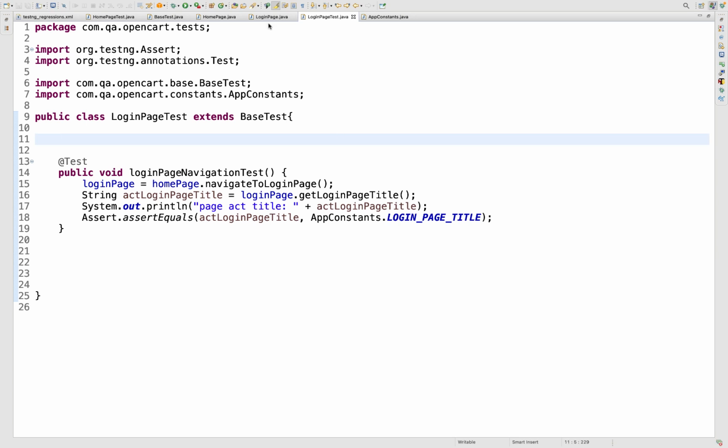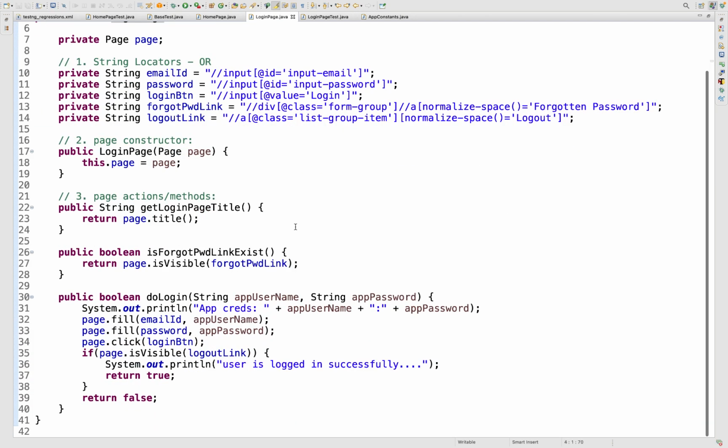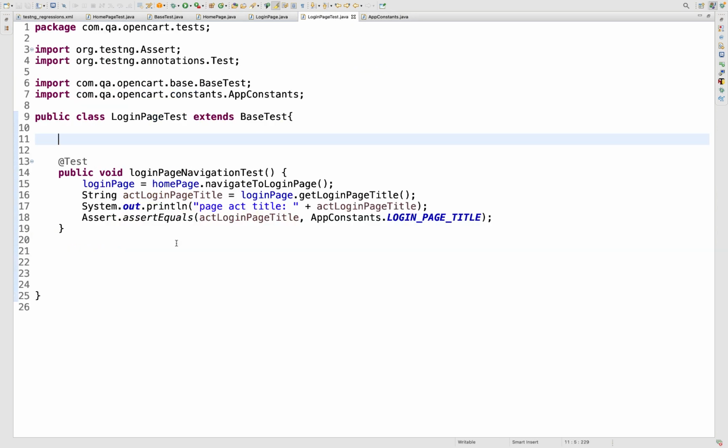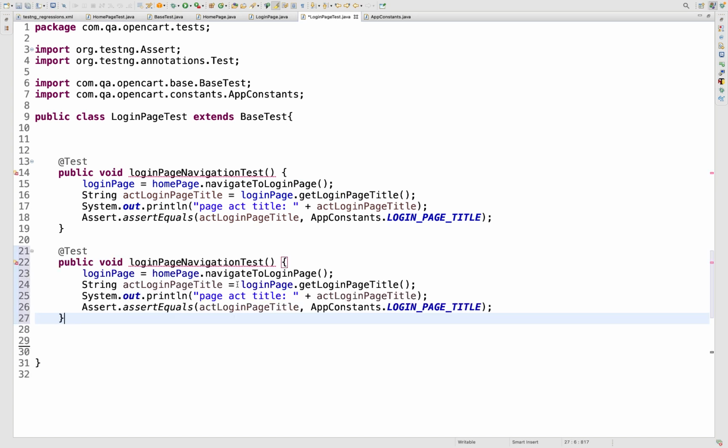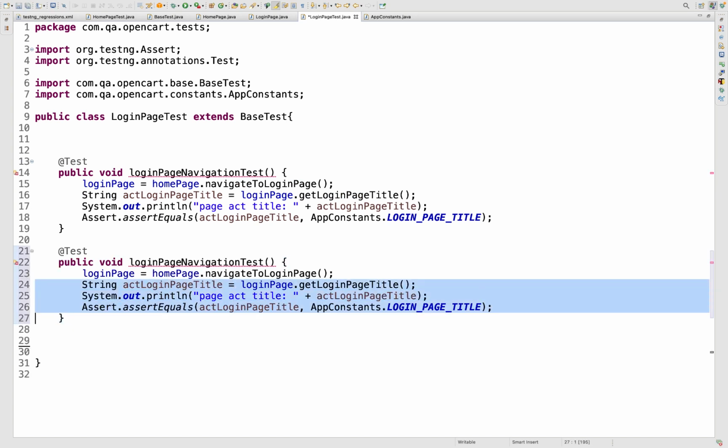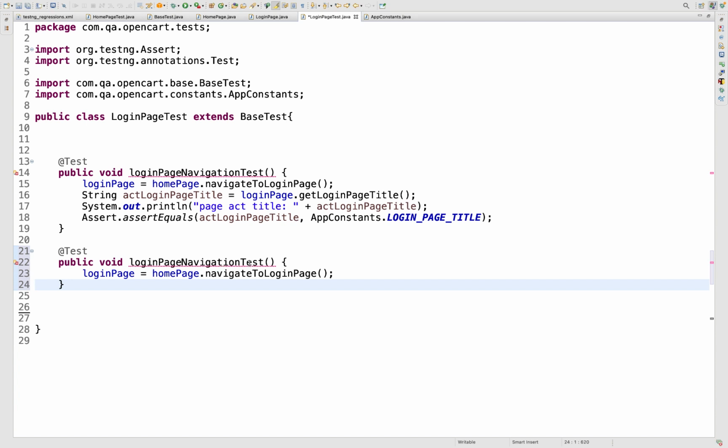Now let's quickly write other test cases also. So now we will check whether the forgot password link is there or not. So in that case, what should I do? I'm going to create another test over here. So let's create that. And then another test means forget about all these things. I'll say forgot password link test. I just want to check whether the forgot password link exists or not. So I'll say forgot password link exists test. That's it.